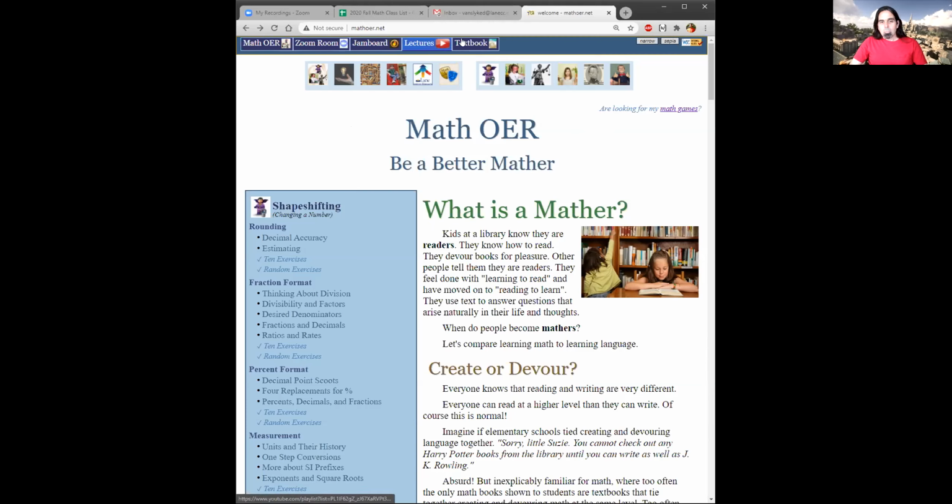So up at the top, this row right here tells you kind of the big places to go. So Math OER is our website. The Zoom room takes you to the Zoom room that we are all in, so you don't have to remember the code for it. You can always click it right there.